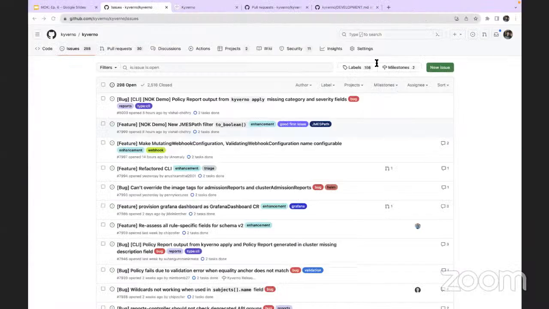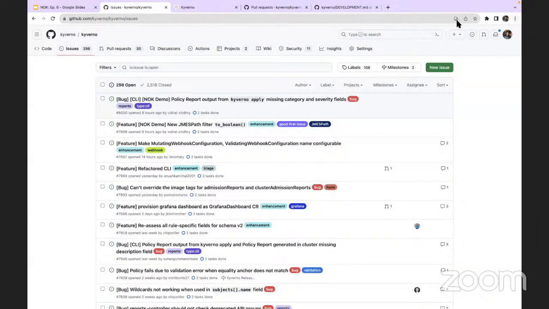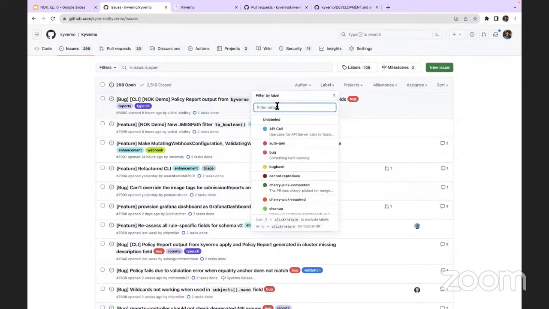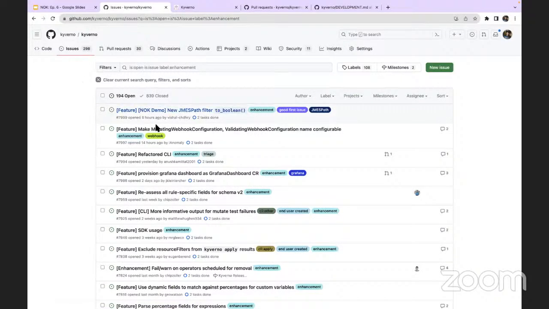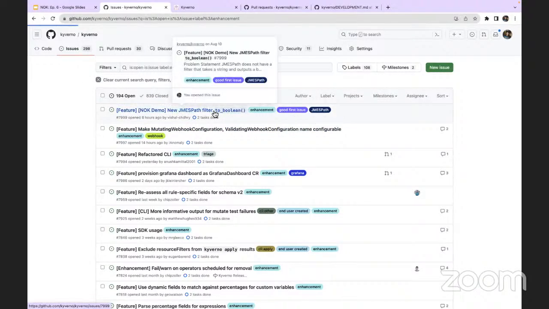Great. Now let's assume that you would want to work on a CLI issue. So for that, first you will have to filter all the issues based on the label. So we will type the label enhancement here to find all the enhancement issues that are present in the Kyverno issues. So here we have one issue of type enhancement, and the type of code it works with is the change path code. So this looks good.